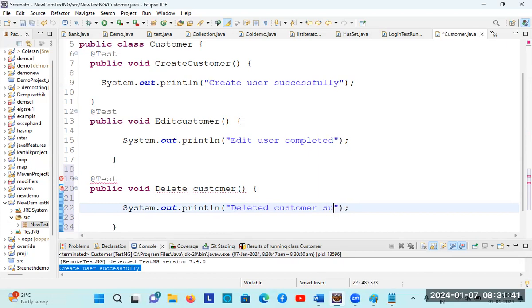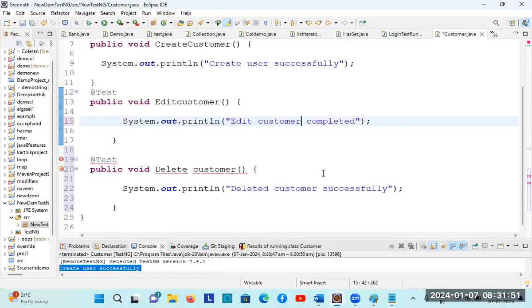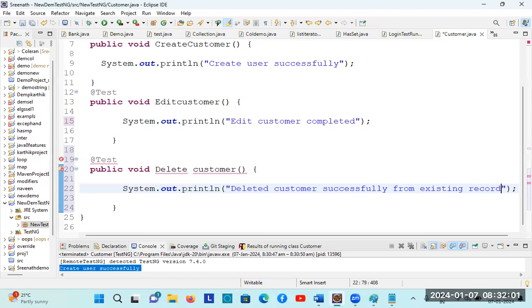Deleted customer successfully. Okay. Here, rather than user, you can make it as customer. Edit customer completed and deleted customer successfully from records.